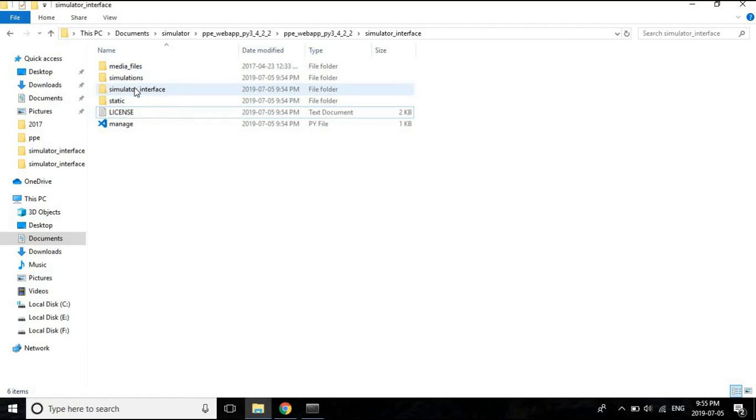Now, after that, there are certain other files which are the actual simulator files. Simulator interface holds the settings of the simulator, that is, how the simulator actually works. Simulations is the actual core simulation files.